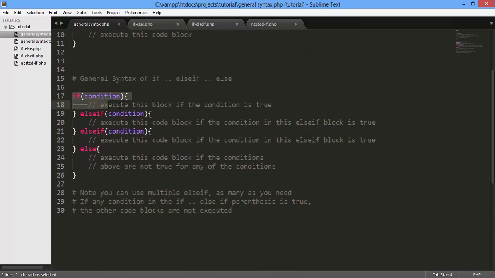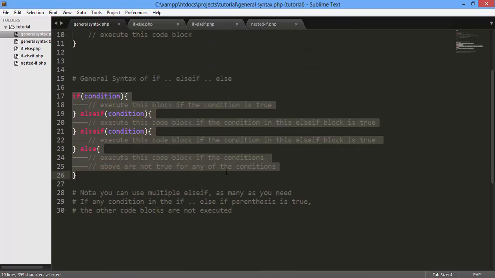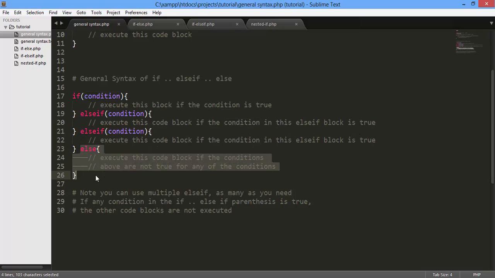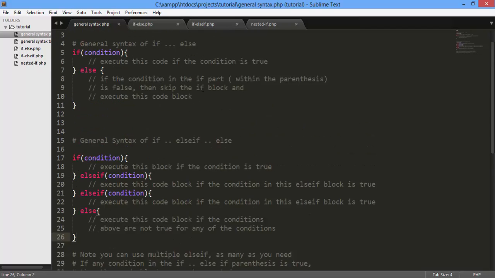And the general syntax of if elseif else is this: if the condition within this parenthesis is true, this code block is executed, and if this is not true, then it falls back to the else if part and checks this condition. If this is true, it executes this code and skips this part and this part. If this condition is not true, then it falls into the next else if part and checks this condition. If this condition is true, then it executes this code block and the else part is skipped. So here is the general syntax.